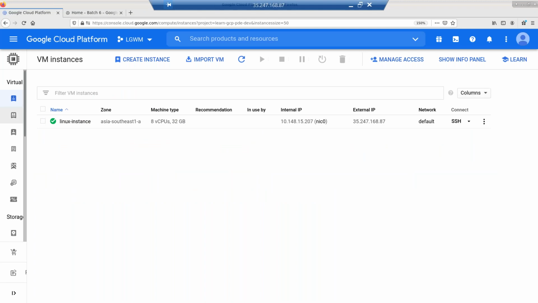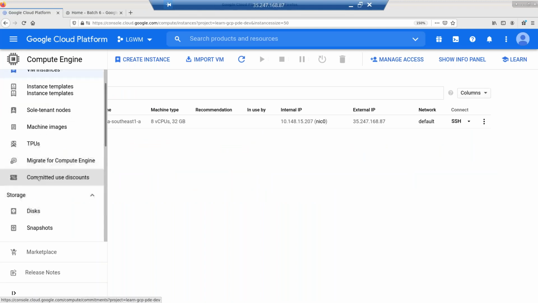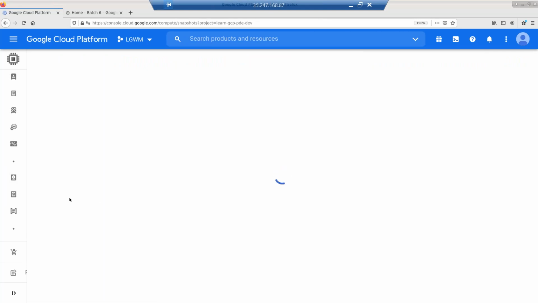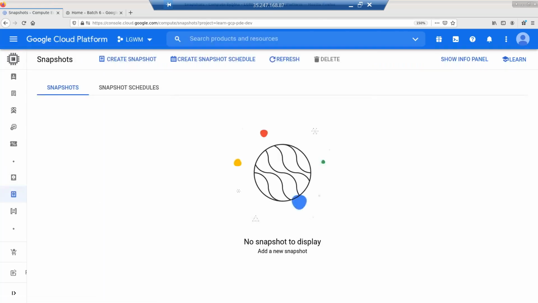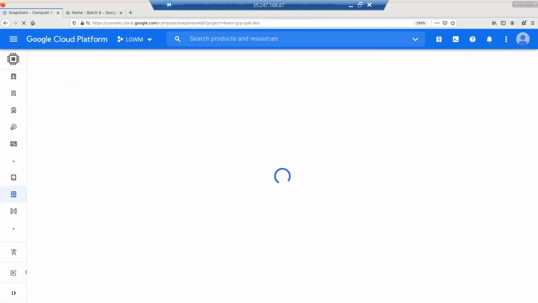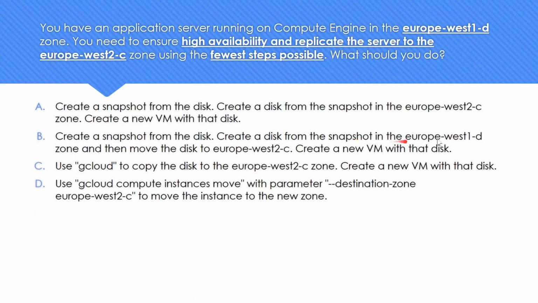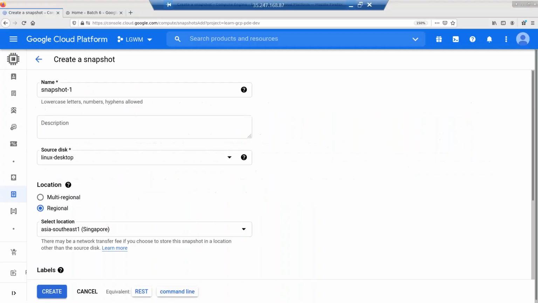There's no snapshot. Let me take a snapshot. Snapshot source. What they are saying, take the snapshot in a specific zone. Okay, meaning where the VM was. So in my case, the VM is in Singapore.